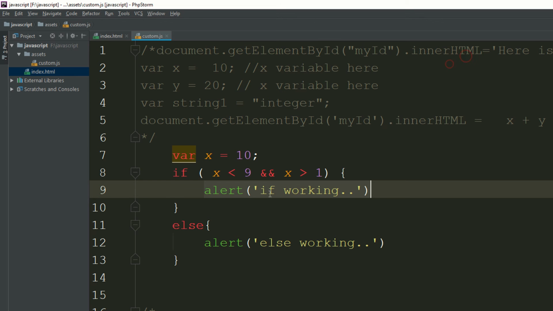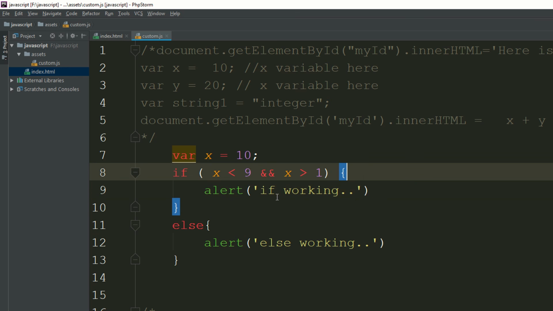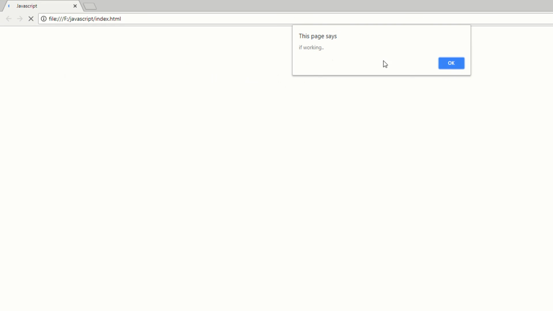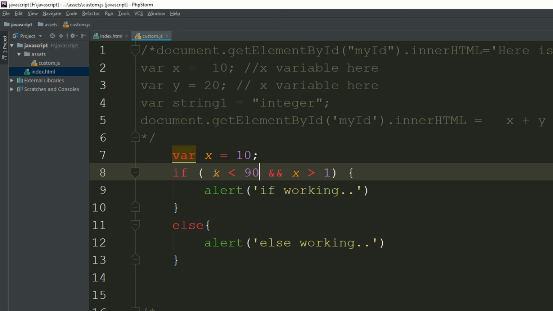Why? Because x less than 10, okay fine, and x greater than 1. Earlier it failed because 10 is not less than 9. If I say 10 less than 90, great. Now as you can see it's saying fine, because it returned true here and it was also returning false here.